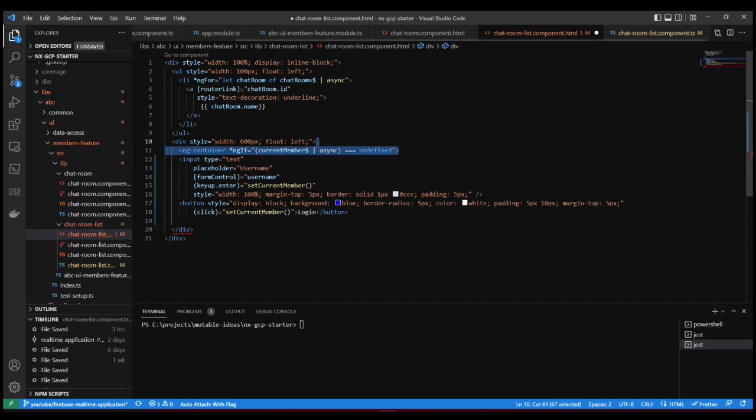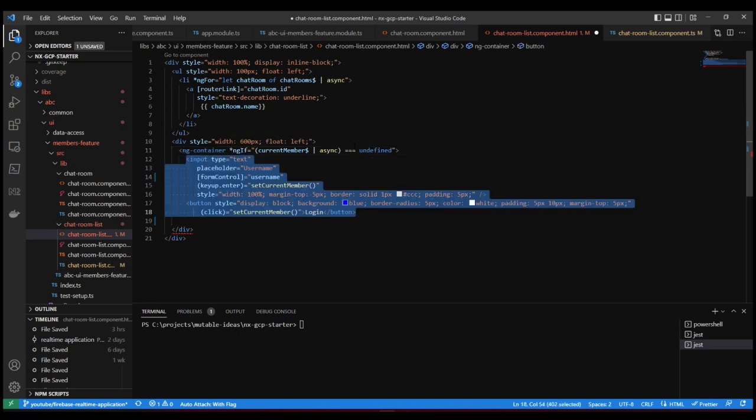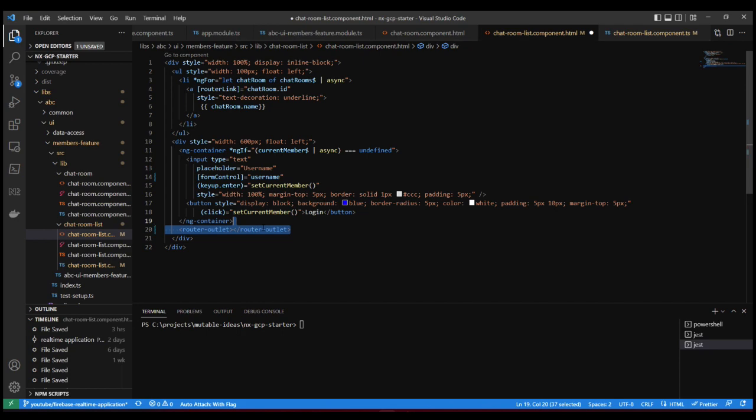Wrap the input and button in an ng-container. Add an ngIf directive checking if the current member is undefined. Finally, add a router outlet that only displays if the current member exists.